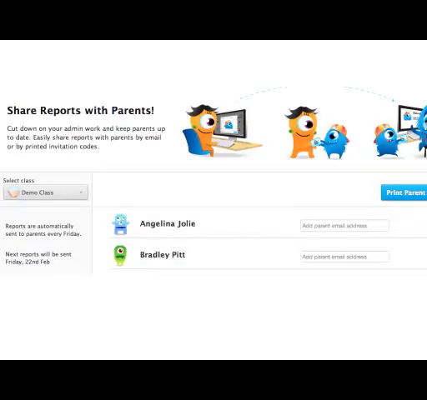Now the reports, if you choose to do this, it looks like reports are sent automatically every Friday. So right there, I don't think you have to remember. I think once you set it up, it just goes to the email of the parent that you associated with that child. So it looks like you can add multiple parents, and then every Friday, off goes the Class Dojo report.